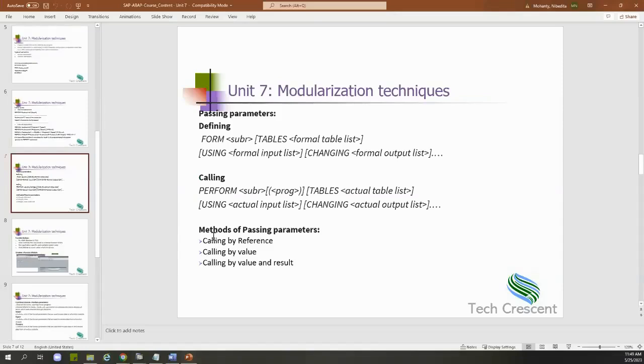So now the next part. These are the methods of passing parameters: calling by reference, calling by value, and calling by value and result, correct? So we saw that. Now we can also pass an internal table through this passing parameter. So in that case, what will you use? We use changing also. There is something called tables also. You can pass the tables. You can just explore that, or if you have some doubt I can show you how you can pass an internal table with a header line or without a header line, and then ultimately you create a header line. So something like that we can use.